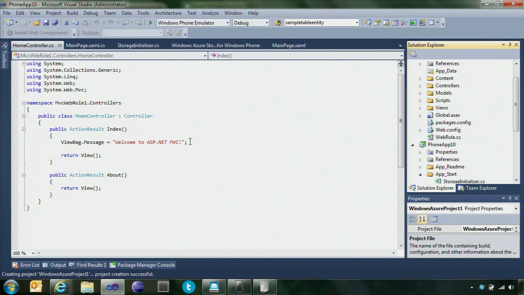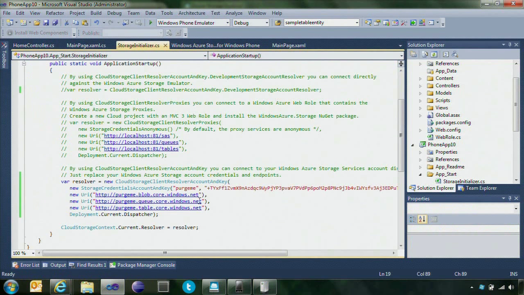And it's worth pointing out that for the blobs, we're not proxying blobs through the service. You may not have caught it, but if you take a look at the storage initializer, we actually have a SAS service instead of a blob service. And that's because what it's doing is actually generating the shared access signature, passing it back to the phone so that we can address the storage service directly.